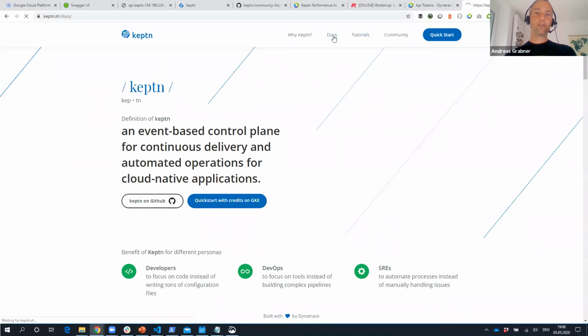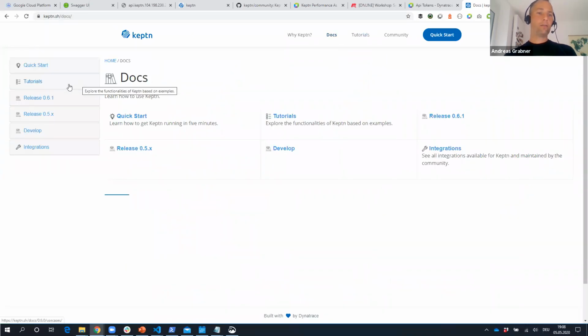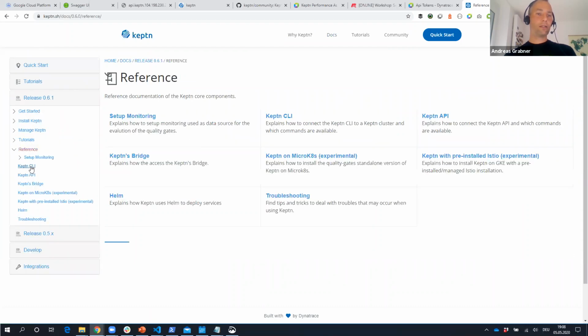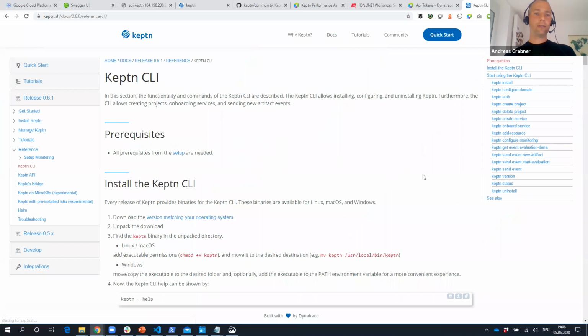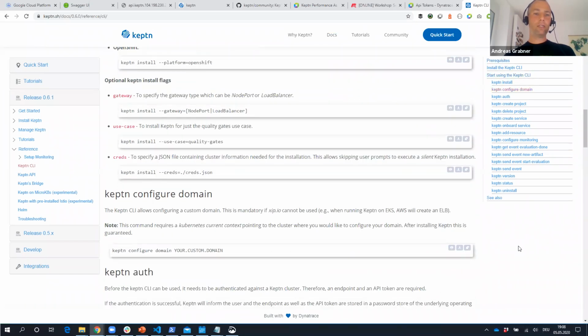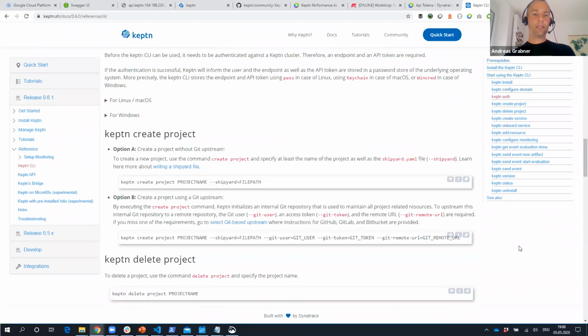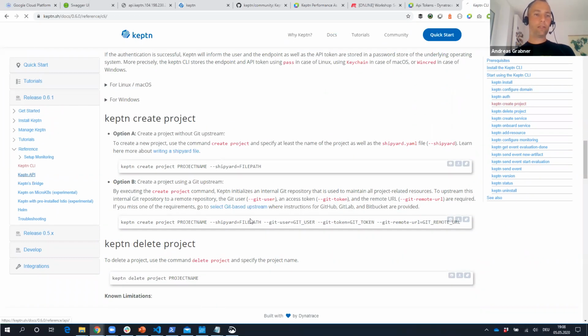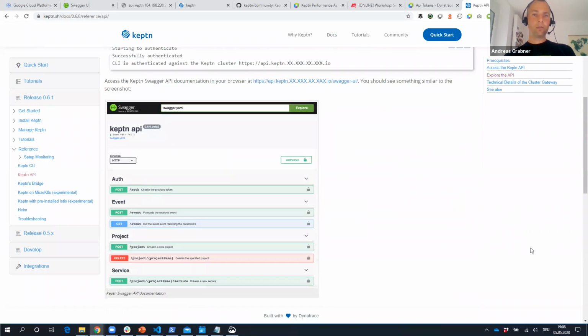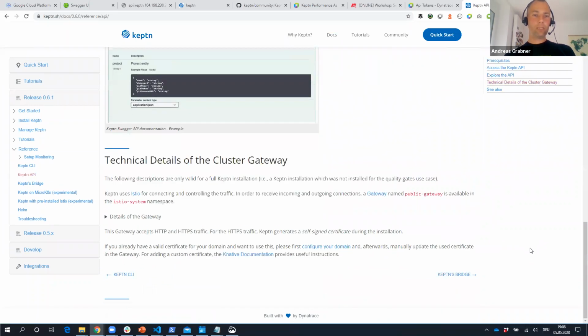If you go to docs, and go to the releases and the references under Keptn CLI, there's great documentation on how you install the CLI, and actually, sorry, the API, the CLI, and then we also have the API. And in order to use the API, we need the token.